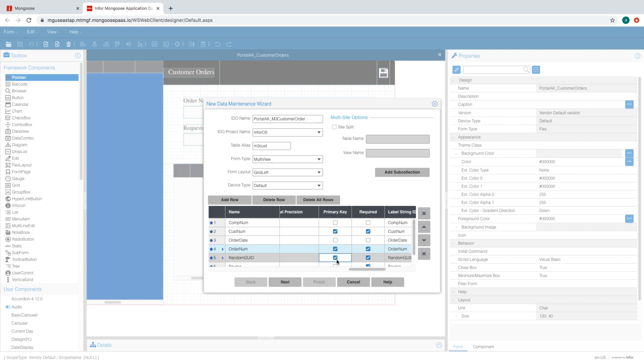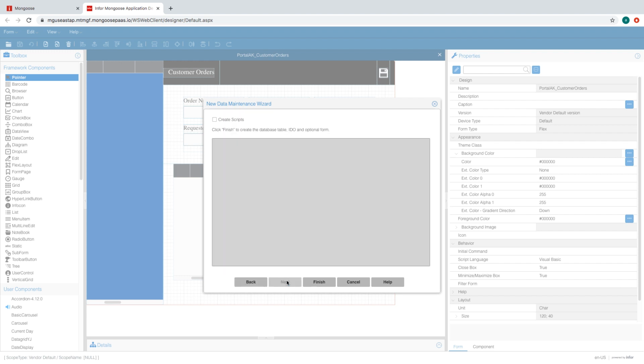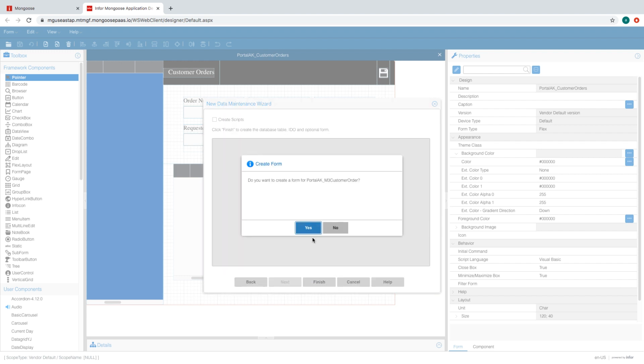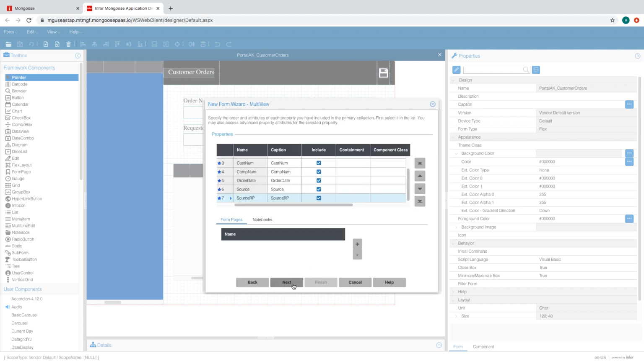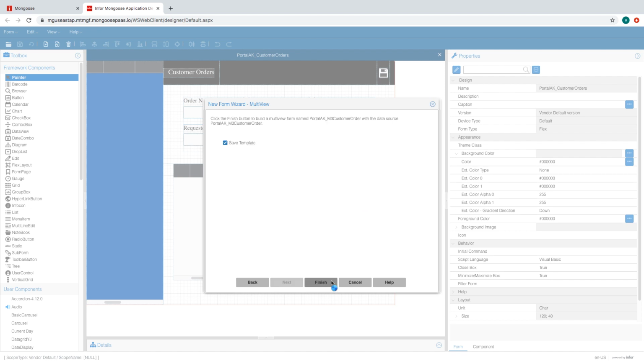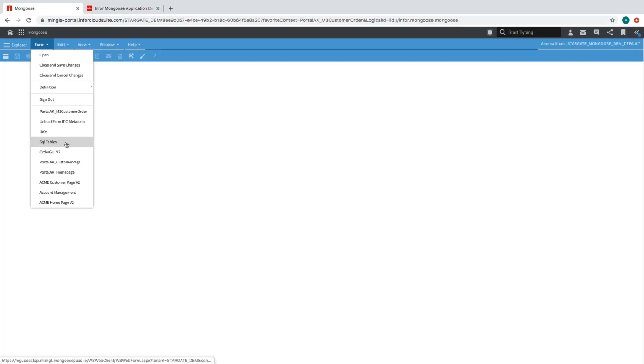Select your primary keys. They are the same as the required properties. And when you're done, hit Next, hit Finish, and select Yes. This wizard will walk you through building a form for the IDO that we created. So hit Next and include all of our properties, and then hit Finish, and then close.